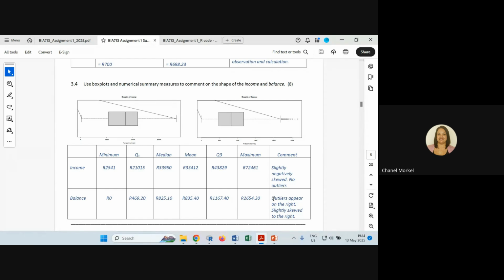And then here it says use box plot and numerical summary measures to comment on the shape of income. So box plot, horizontal. I prefer using horizontal because it's helpful in terms of deciding the shape of your distribution. And summary measures means summary statistics.